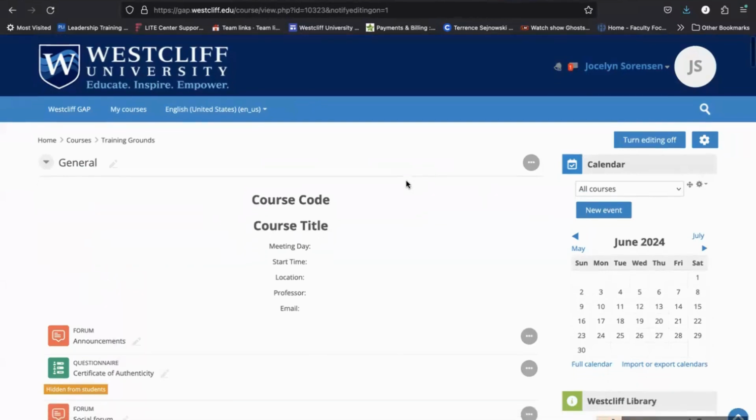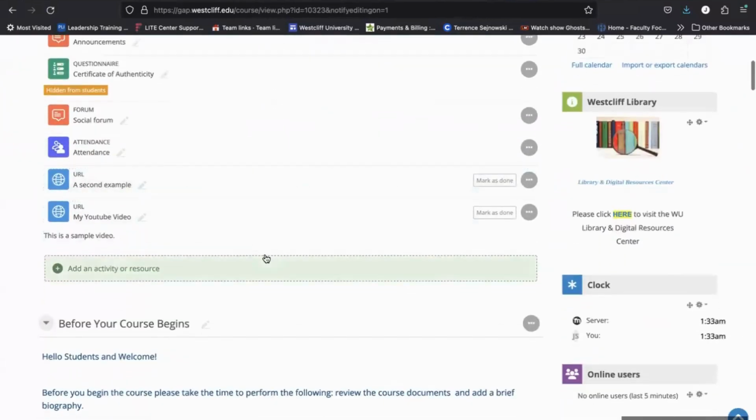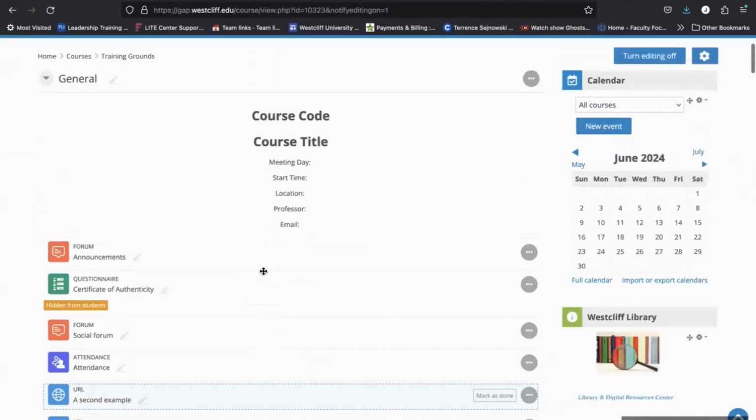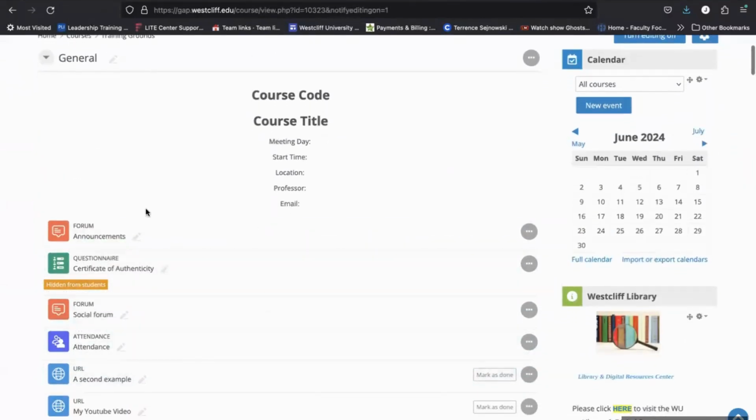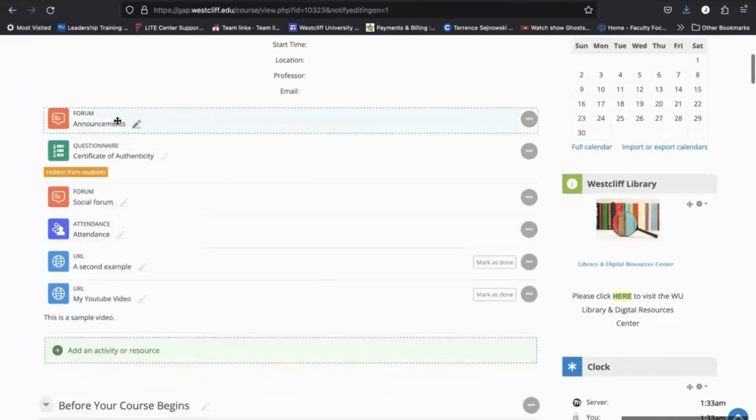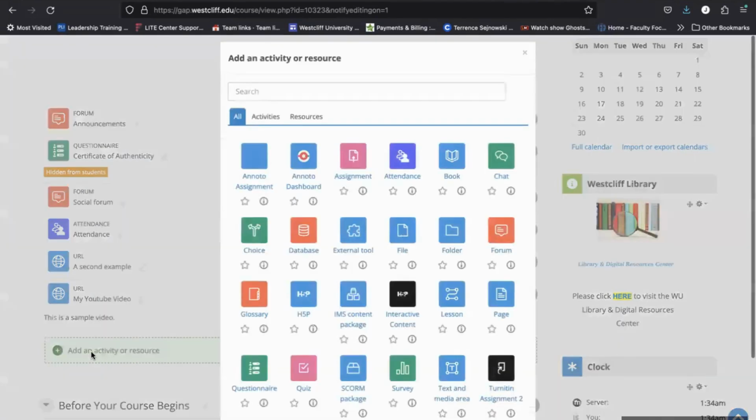That's your first step. So in this example, I'm just going to create everything up here in the general category. So you can see that there's a couple different things that are already here. So you're going to come down to add an activity or resource, click there. Now you're going to be given a lot of different options here.